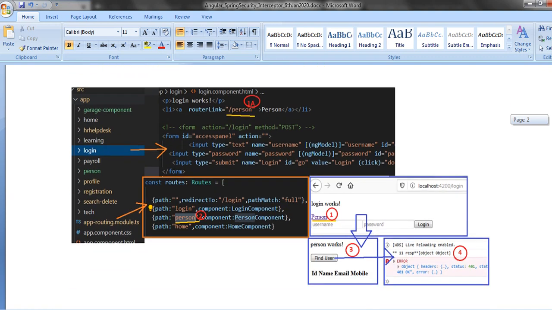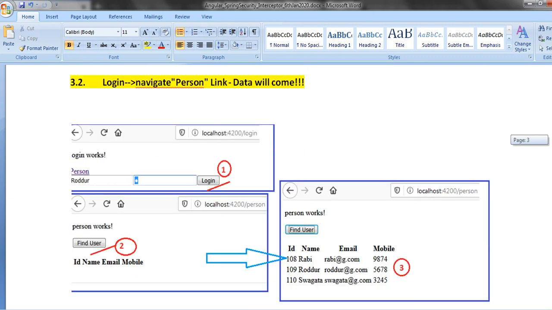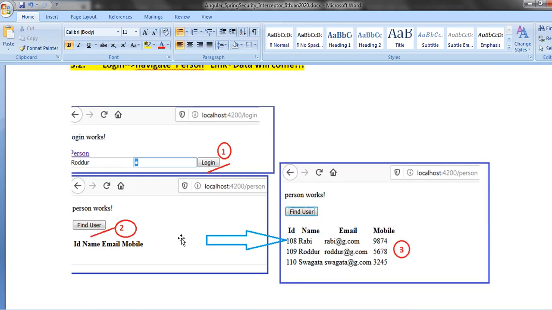When you hit persons directly, it will go and check the routers, and again check the router link, and finally coming to find users, you will get the error. But if you log in and navigate to persons, because you have already logged in, then click on find users, you will get data.